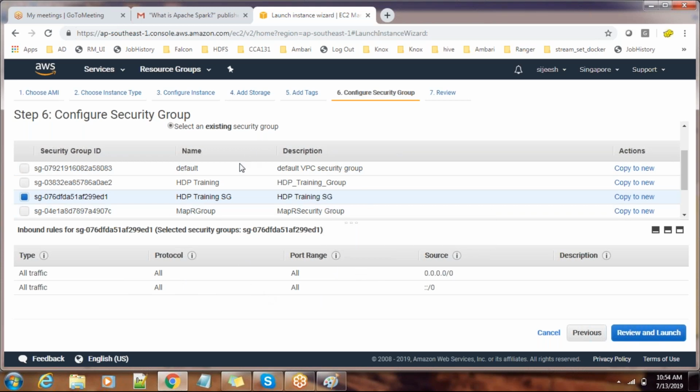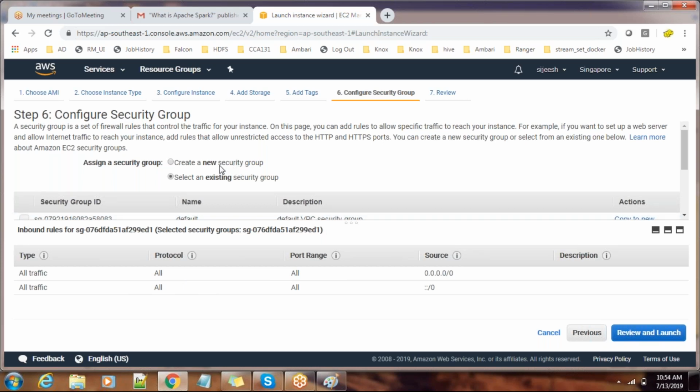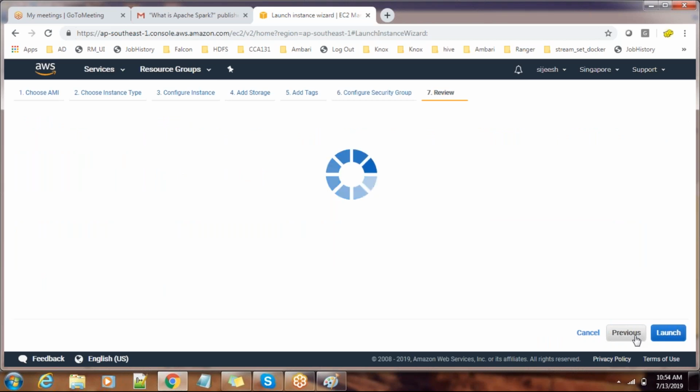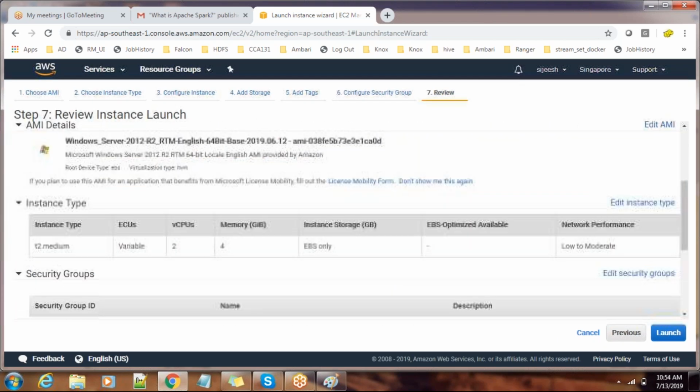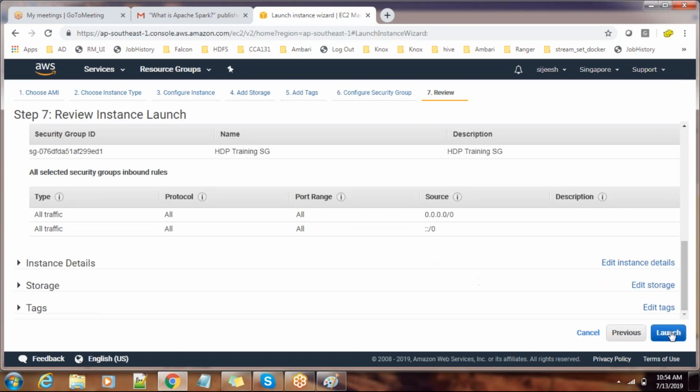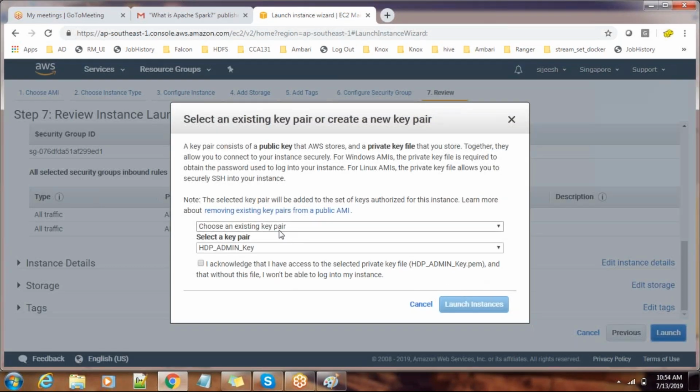So I should be able to create a new one, and I think I already explained to you how to create a security group. But in our case, it's okay to have full wide open access. Okay, review and launch. This is the review page, and you can read through all those things and launch.